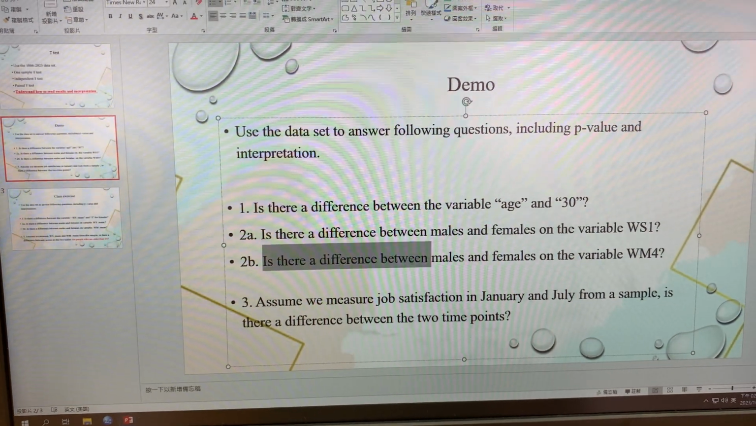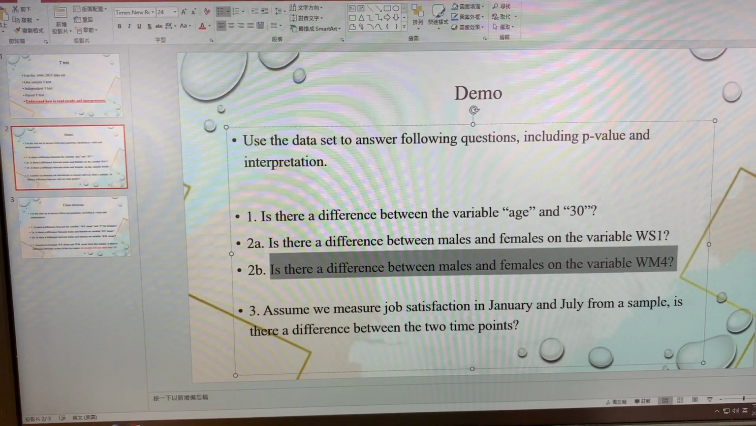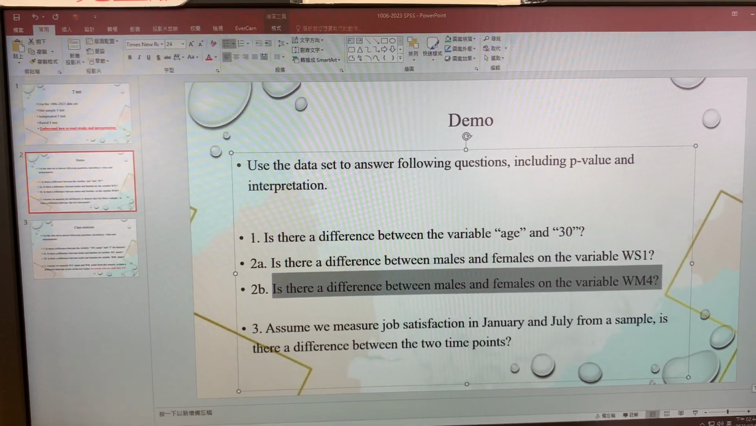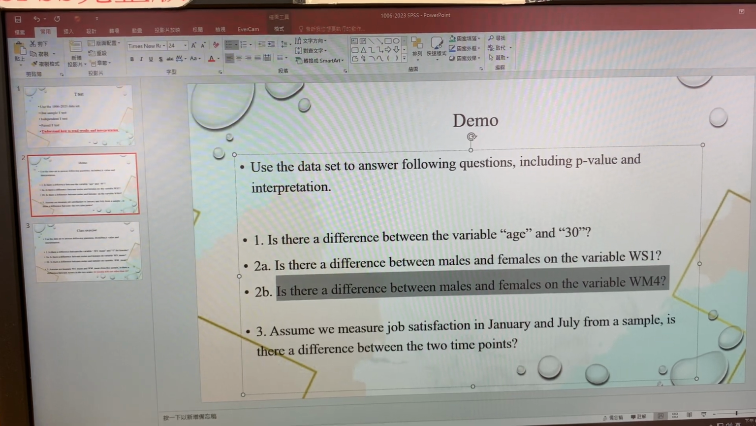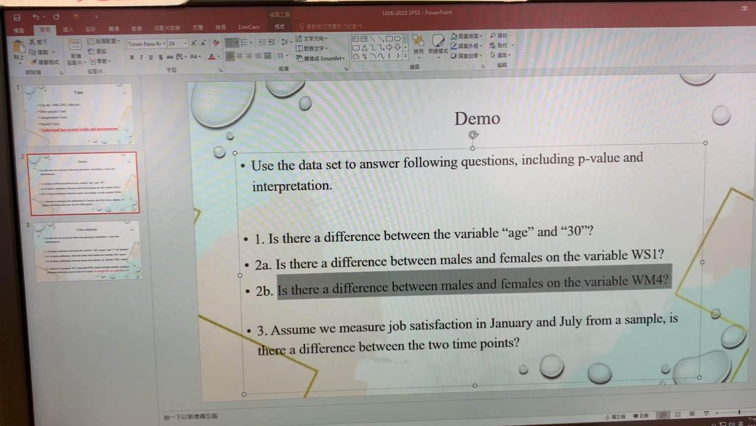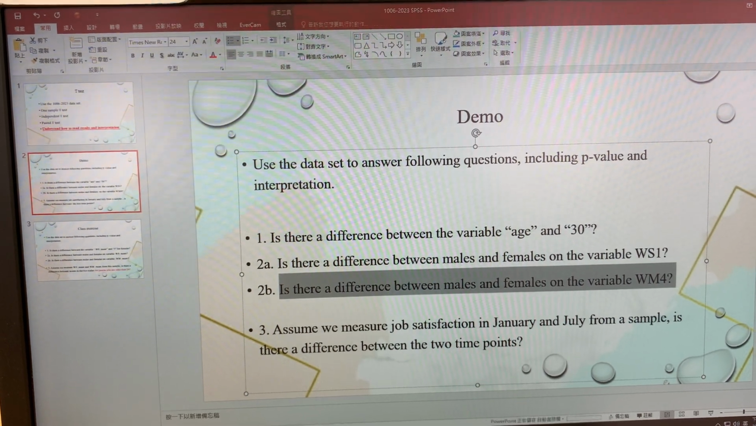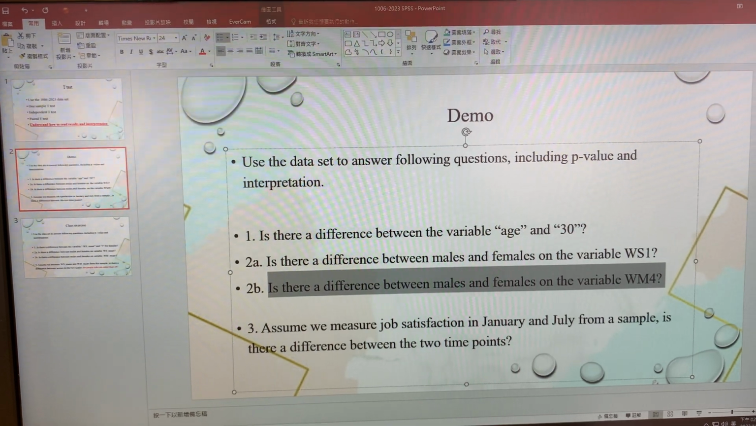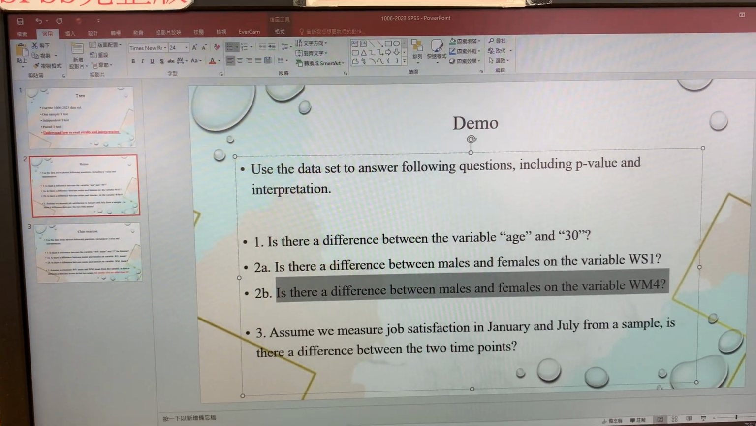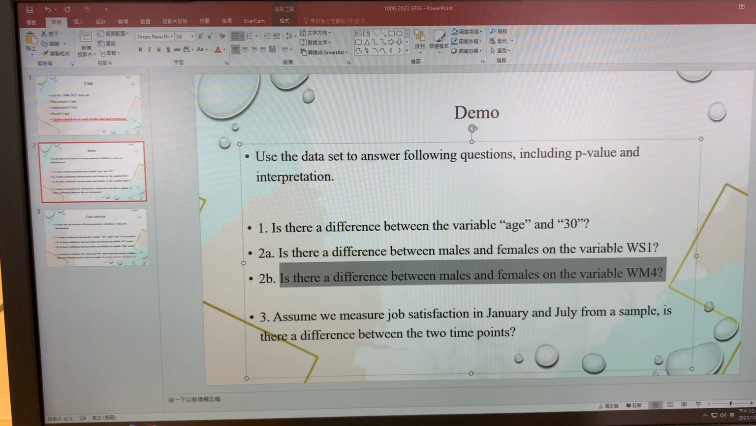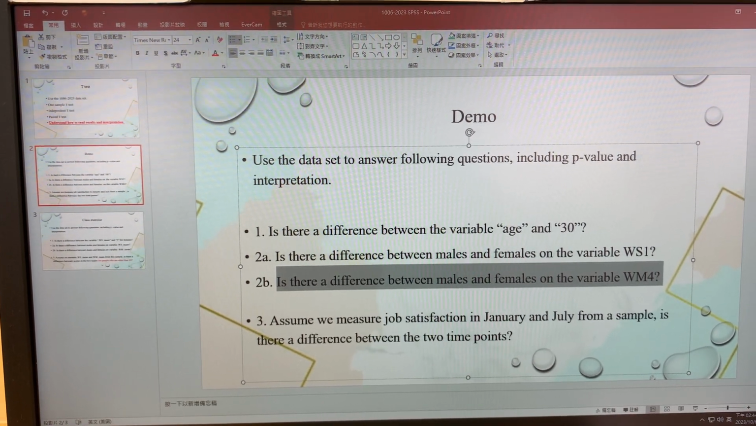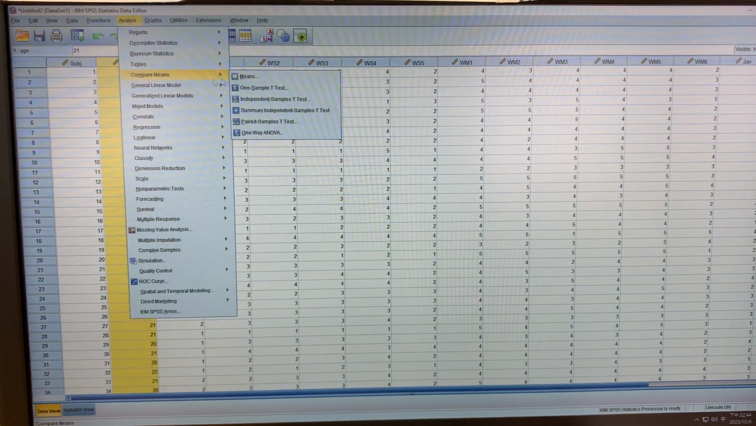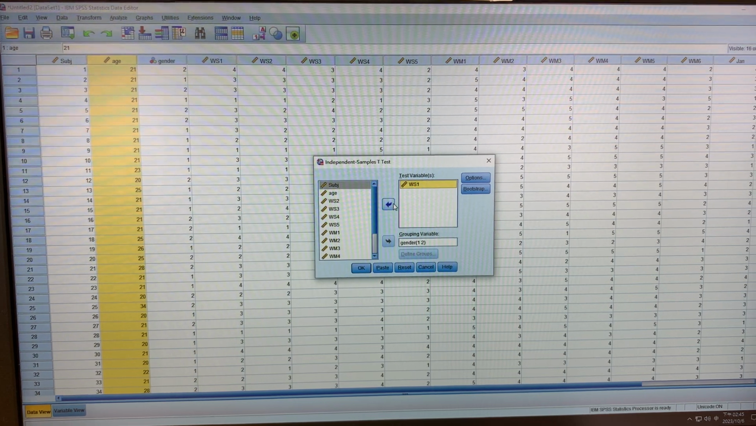And the second one, question 2b: is there a difference between males and females on another variable that is called variable WM4? Again, the null hypothesis is there is no difference between males and females on the variable WM4. Alternative hypothesis, there is a difference between males and females on the variable WM4. Okay, so let's check WM4.